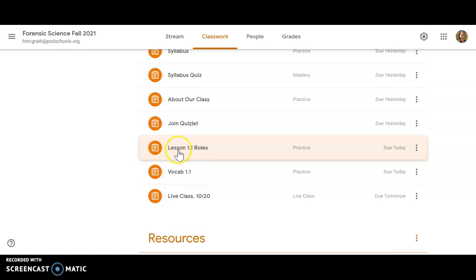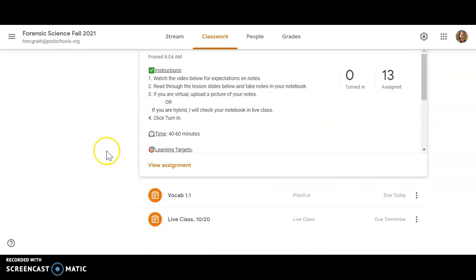So for the notes, if you open this up, it has instructions for you. And the instructions are to watch this video, which you are doing. Well done. And to read through the lesson slides and take notes in your notebook. Now, this can be a spiral notebook. This can be a 3-ring binder. It is totally up to you. But loose pages floating around get lost and make it a very difficult notebook check. So make sure that you are keeping them organized somehow.